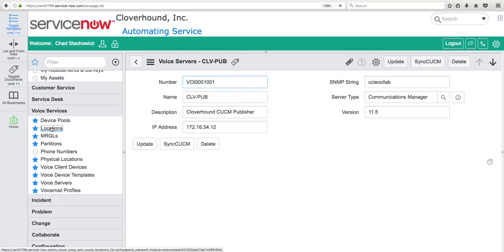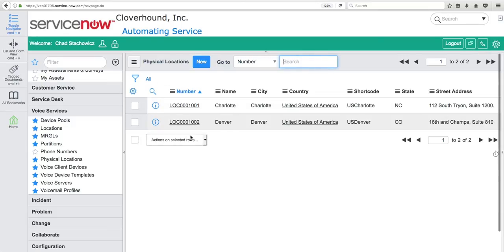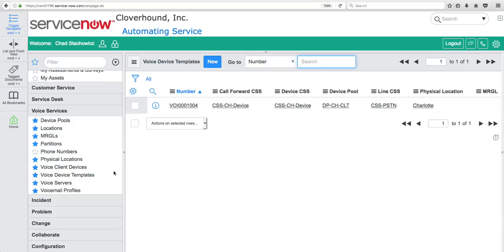You're going to also go in here. You'll see that these are our locations from Call Manager, but you need to build physical locations. So I've got Charlotte and Denver here. And then this will allow us to make what's called a voice device template.